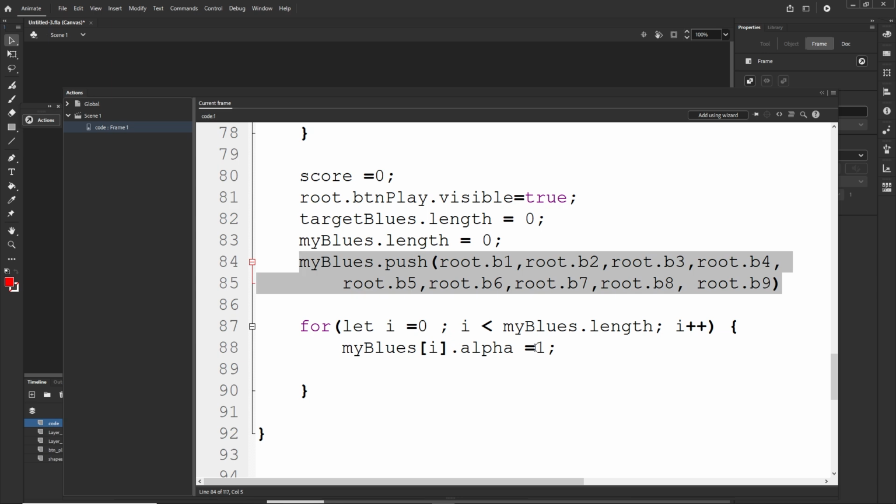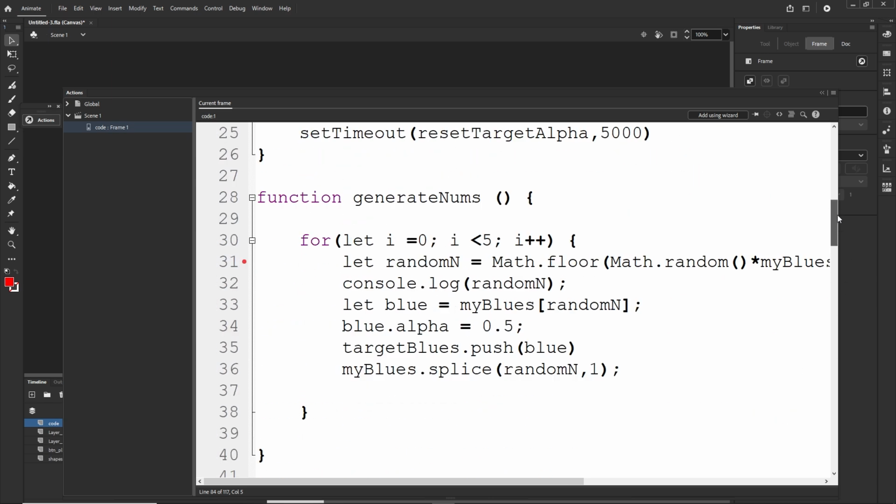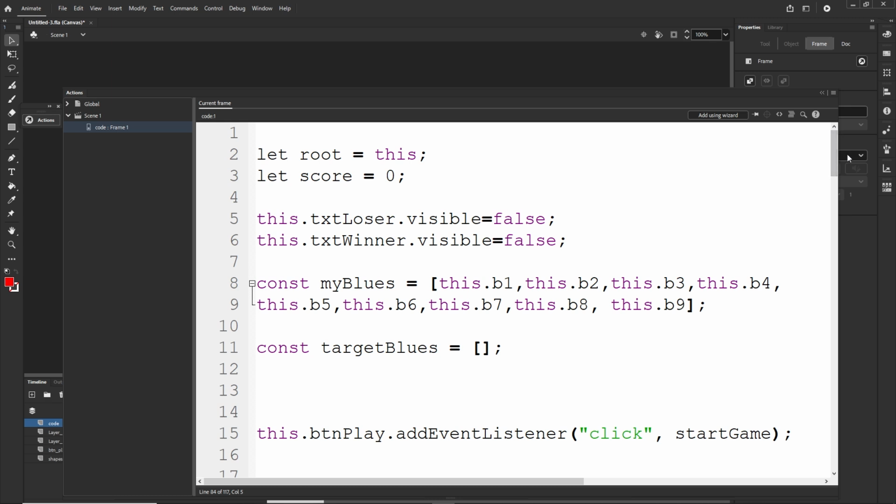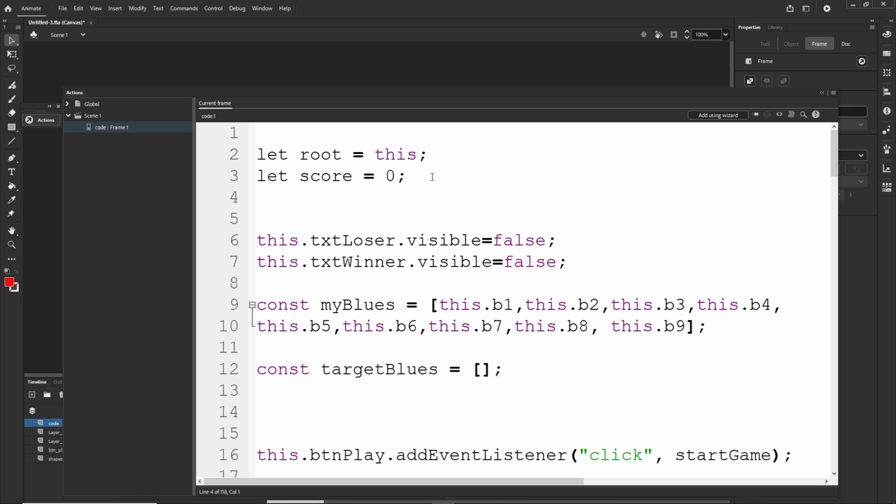Okay, so yeah, this was the recapitulation, and right now we can go with the levels. So what I could do very simply is on the top I am going to create let level is going to be equal to 1, for example.